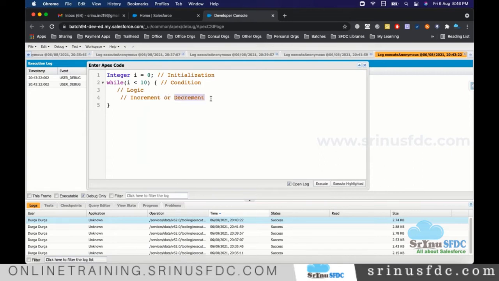Okay, so this is required. If you forget this, the system needs to execute this infinite times. In Salesforce, we have limits for each and every development feature. Okay, so infinite is not acceptable. You'll see a "CPU time exceeded" kind of error.